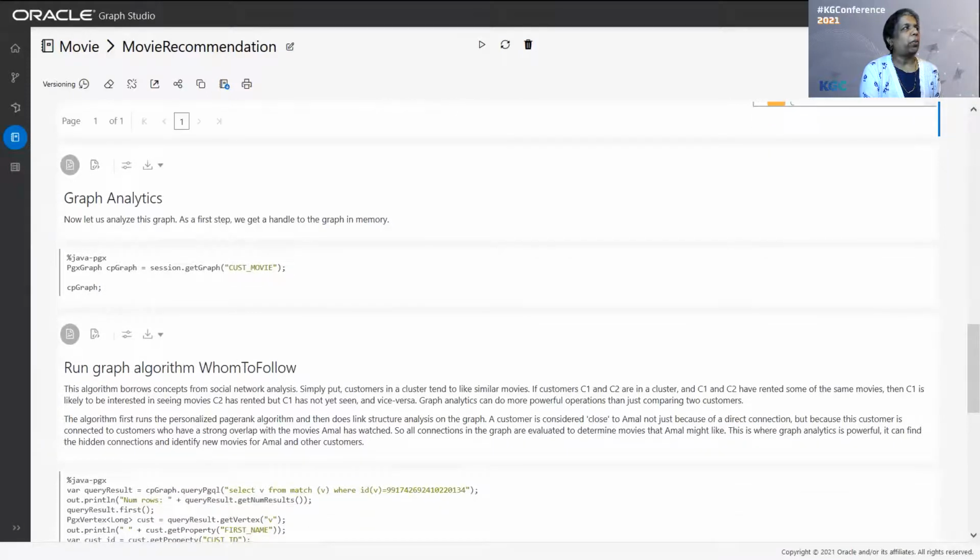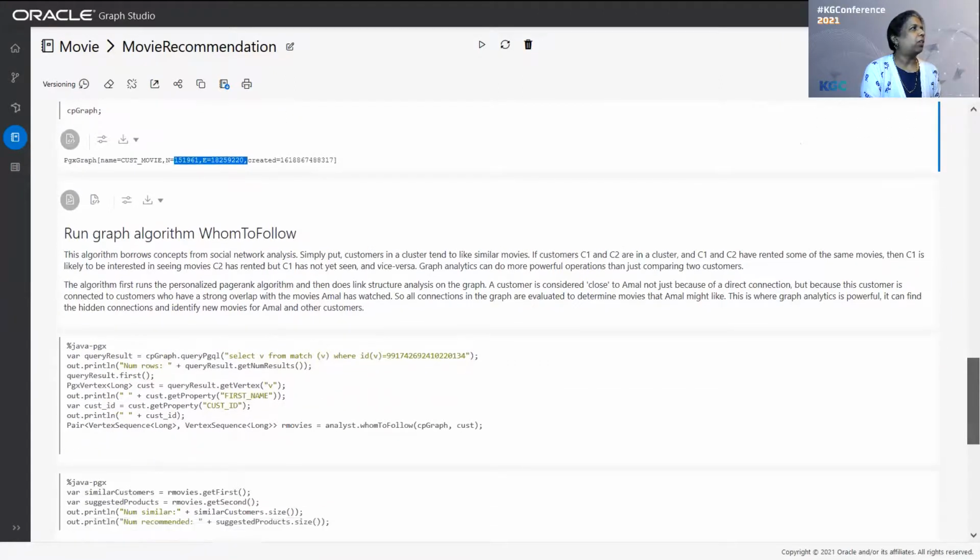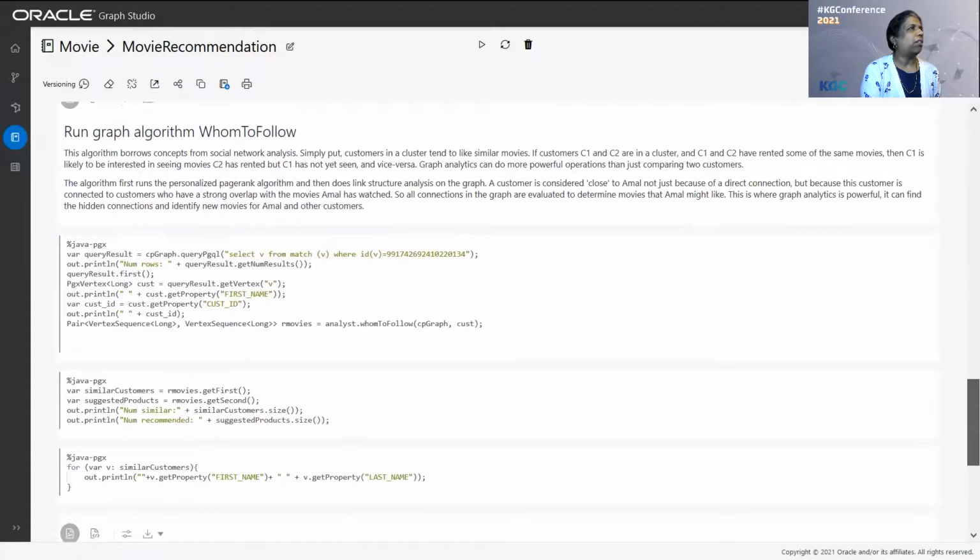And now I'm going to run graph analytics. So I first get a handle for the graph in memory. And then I'm going to run the Whom To Follow algorithm. And you can see here that I have 151,000 nodes and 18 million edges.